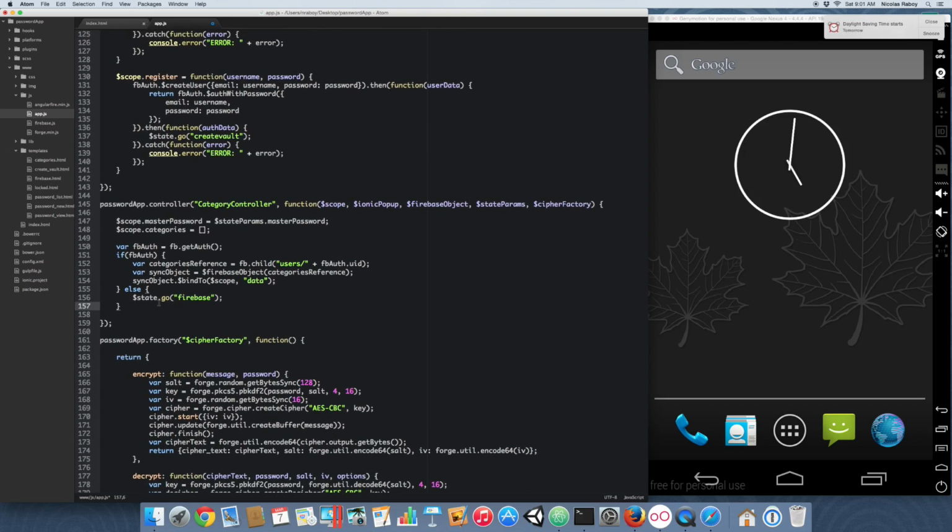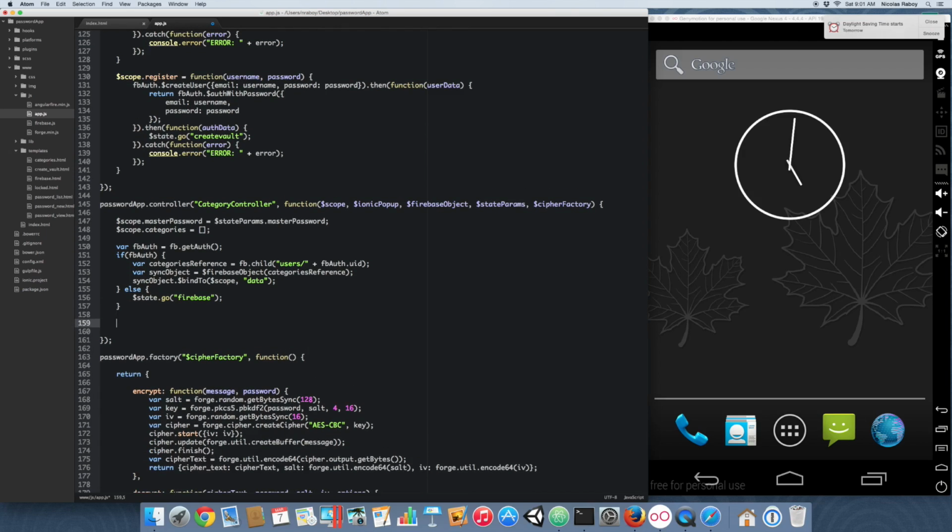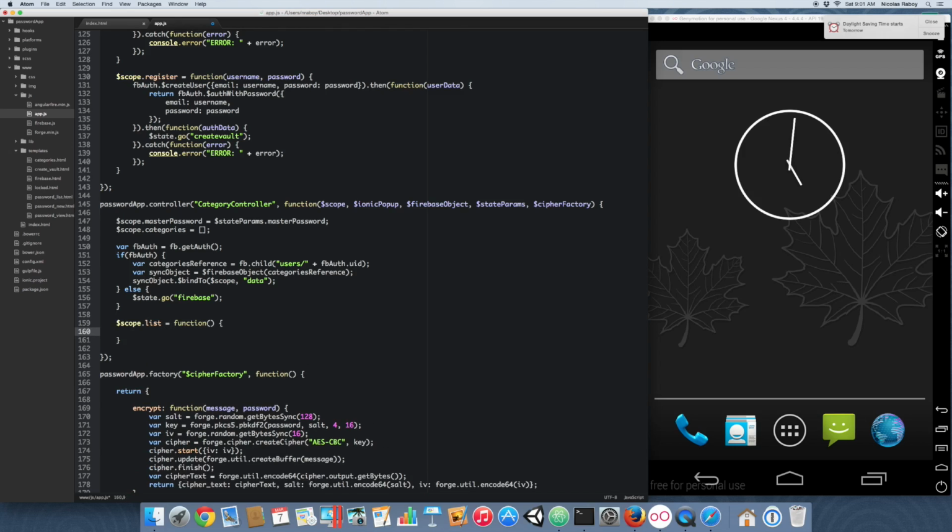So now we can create the first of our two functions. We're going to call it list. And this gets called as soon as the view is opened. And it only gets called once. So we'll explain how to accomplish adding new ones soon. So we're going to start by saying sync object.loaded.